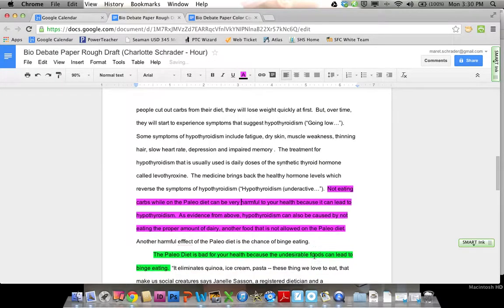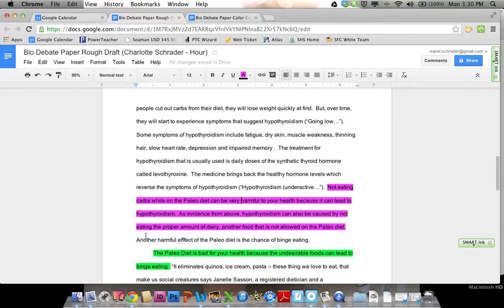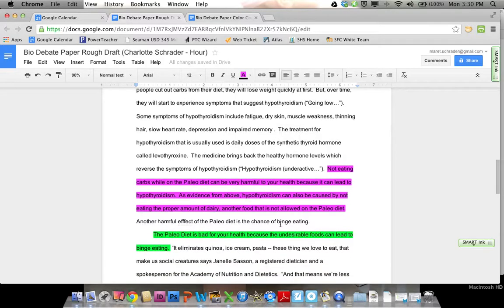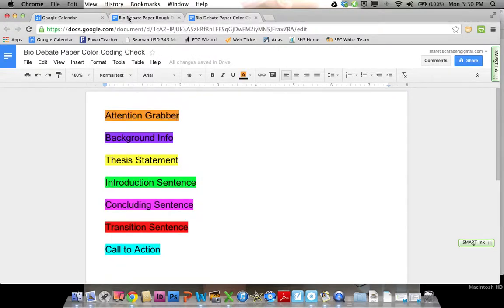Okay? As I can see here, this next sentence is going to be a transition sentence because it talks about what I'm going to talk about next. Transition sentences, I want you to highlight in red.